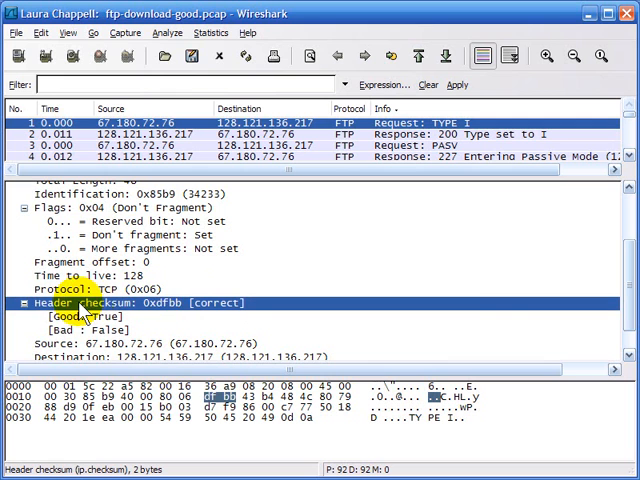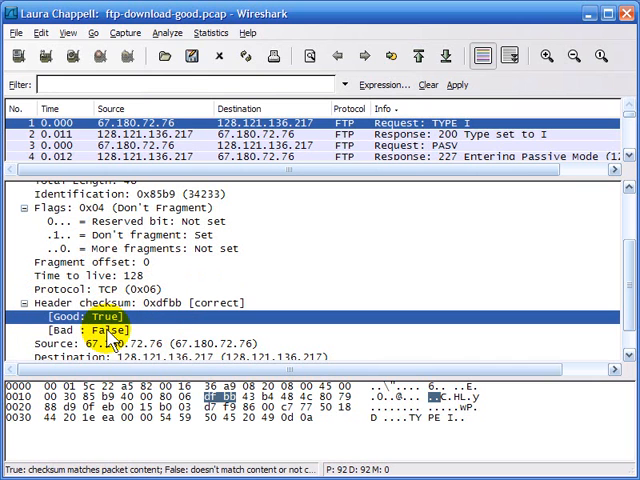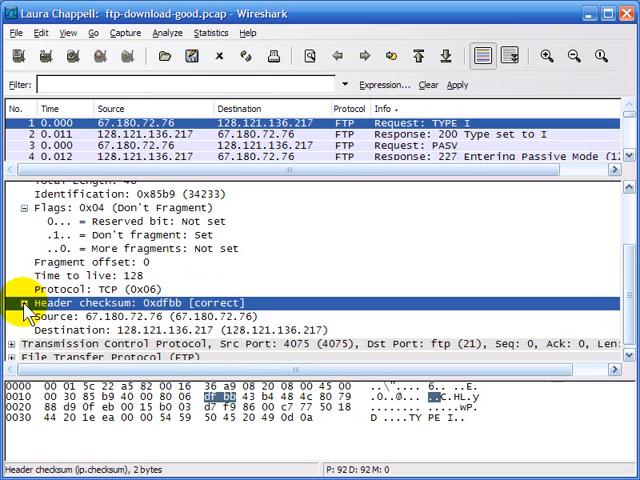The header checksum field follows, and that indicates whether the IP header checksum value is correct. If we open that up in Wireshark, you'll be able to see that it says good is true, bad is false. We'll work a little bit more with those when we go into the filtering section next.